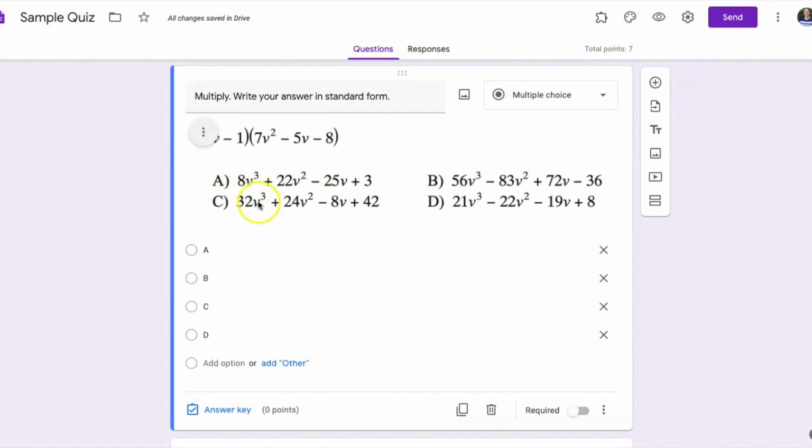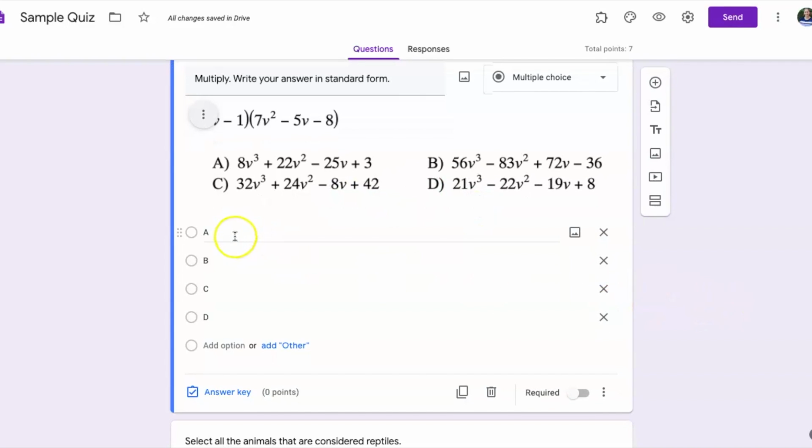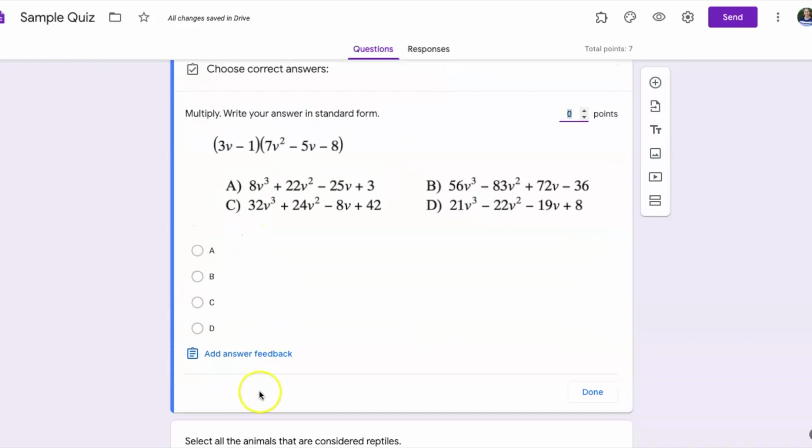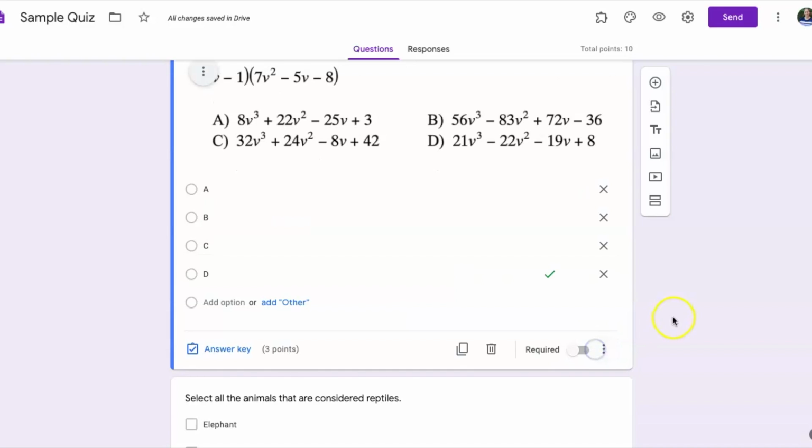You can see that in the image I also have my answer choices A, B, C, and D. So all I had to do for my actual multiple choice is just put A, B, C, D, because I don't want to type in all of these terms with all of those exponents. So let's go to the answer key. Again, we want to select how many points, so let's just say we want to make this one 3 points. Then I want to choose which one is the correct answer, and in this case it is letter D. All right, so we're going to click done.